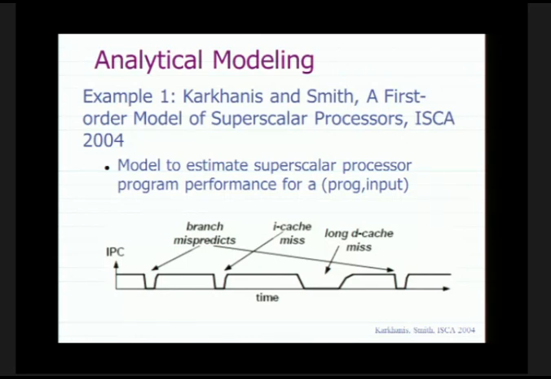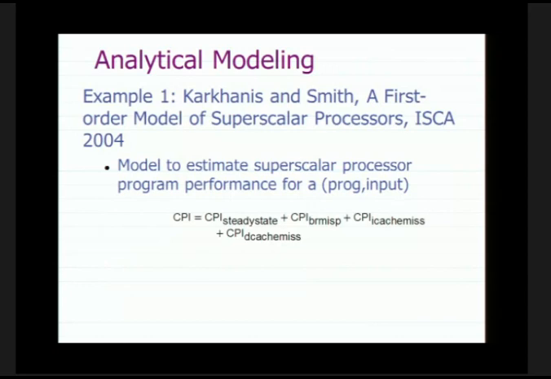Subsequently, all that needs to be done is, in a quick simulation of the program, the number of these events can be counted, and then the CPI for the whole program can be calculated as the steady state CPI plus the sum of the CPIs for each of the events which was modeled, and from that you can get the IPC. This is what they do.